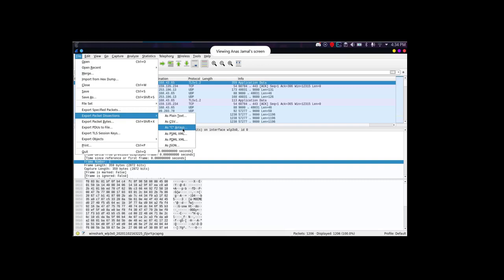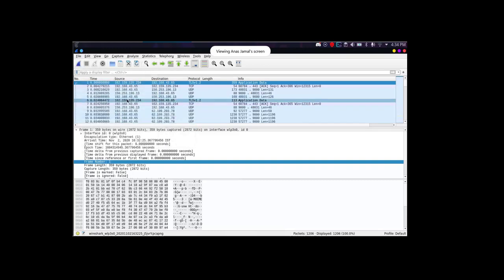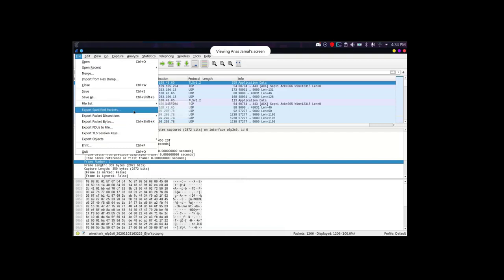If you are using these packets in your C program, for example, if you have to automate some process using these packets, you can easily extract them as C arrays and use them directly in your C program, or as a CSV. And if you don't want to use them further, you can directly use plain text.